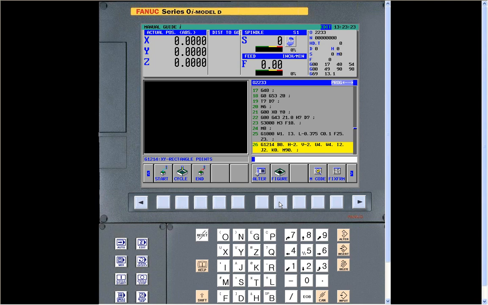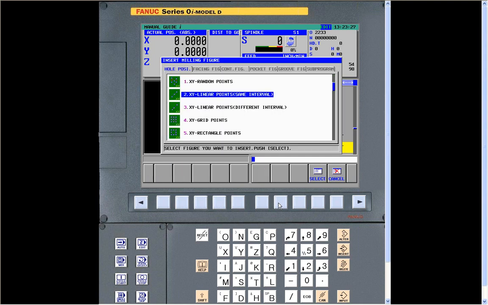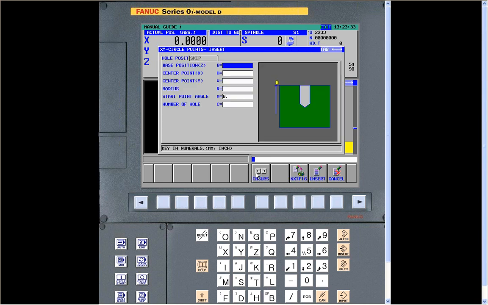If we go into our figure soft key, we arrow down, and under rectangle we have circle points. So we select that. And again, the base position in Z is 0. Our center point in X and Y is 0 and 0. The radius that we want to do is 1.5. The start point angle is 0, and we want 6 holes. Okay? And again, we have the skip.